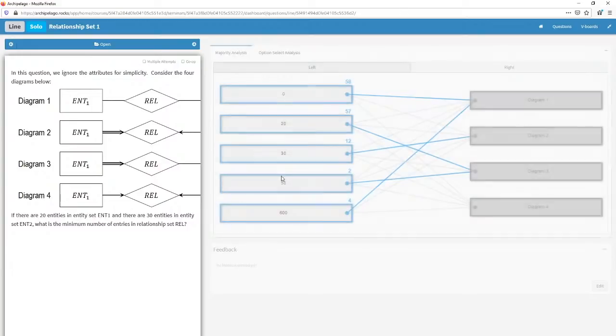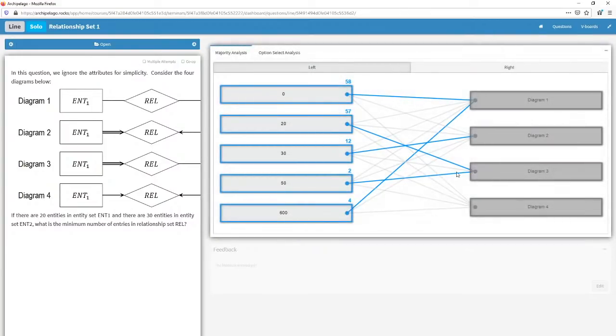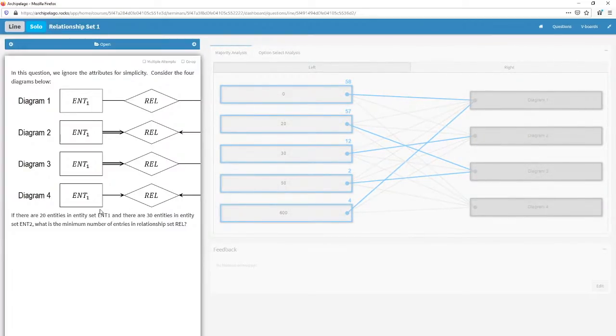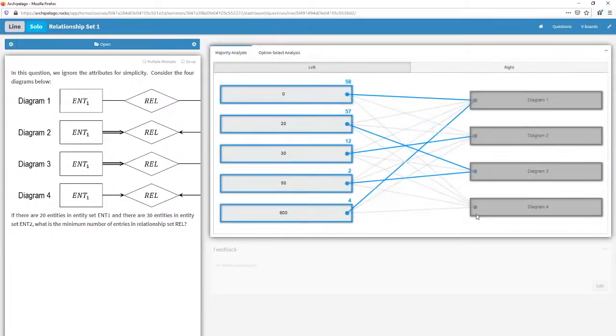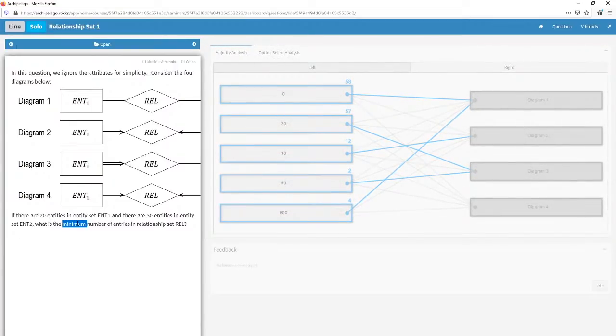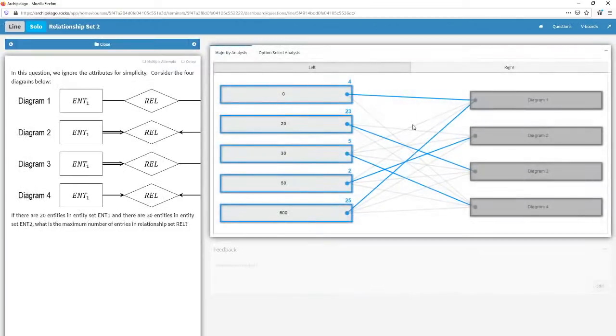For 3, it's also 20, so many of you get it correct. For 4, it is again 0. We're talking about minimum here. Even though you kind of want to say that the student, so the entity 1, if they are involved in this particular relationship, then they can only be involved exactly 1 time, they may not be involved in the relationship. So again, this is something that you need to be careful of. So let's take a look at the maximum now.